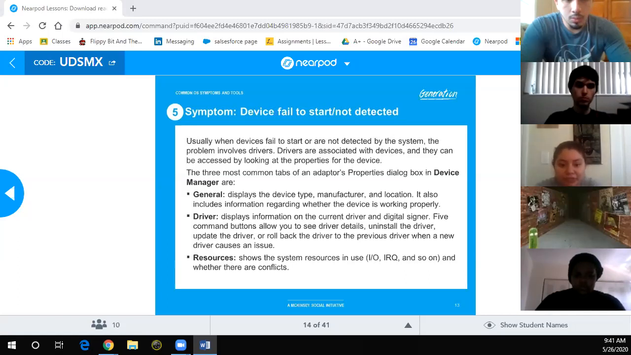Five command buttons allow you to see driver details, uninstall the driver, update the driver, or roll back the driver to the previous driver when a new driver causes an issue. Resources show the system resources in use and whether there are conflicts.